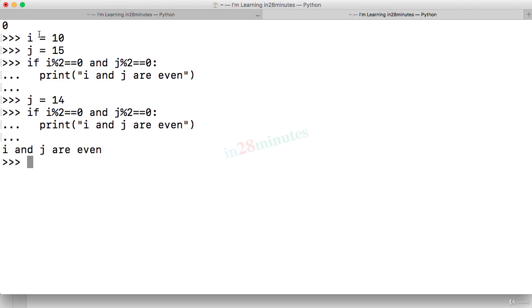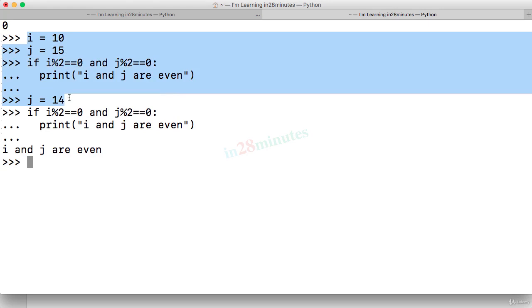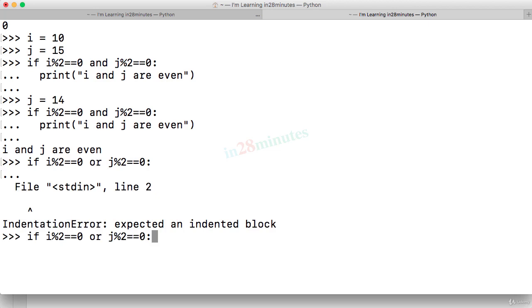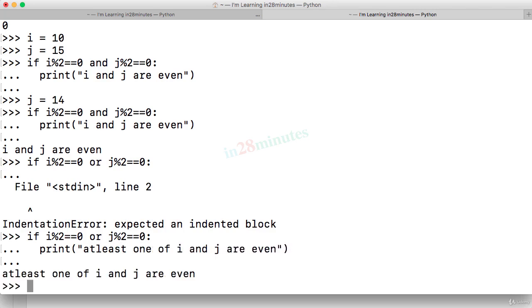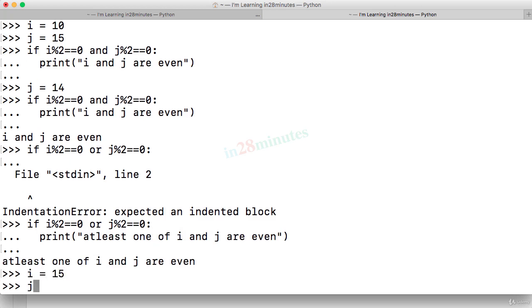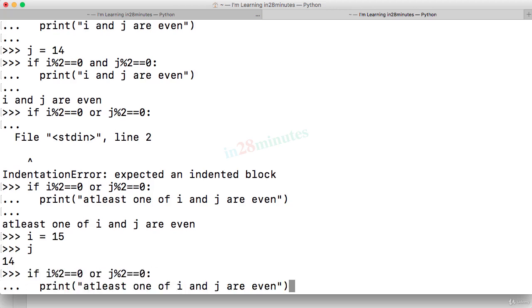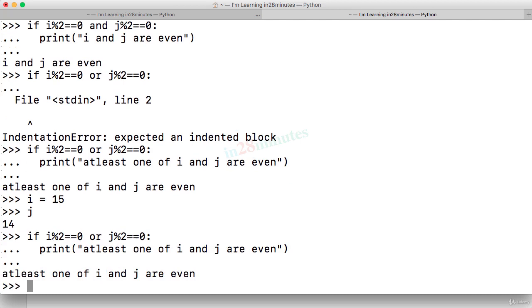Now, I want to find out if at least one of i and j is even. How can I do that? Think about it. The way I can do that is by using an OR. Oops, let's try it again. At least one of i and j are even, right? So it prints this. If i has a value of 15, what's the current value of j? It's 14. So if I execute the statement again, you'd see that at least one of i and j are even because j is still even.